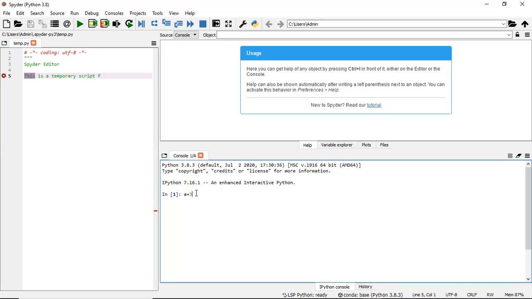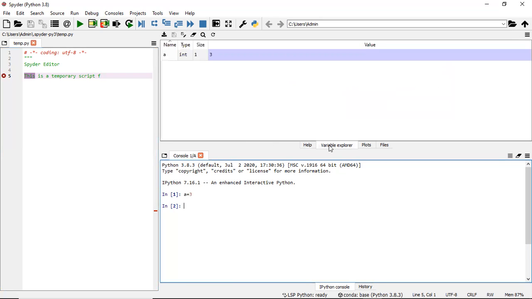Then I press enter. Okay. Now I just click this variable explorer. Can you see here, guys? I am toggling here from help to variable explorer. Now you can see A is a variable name that has been created and it is typed as int.